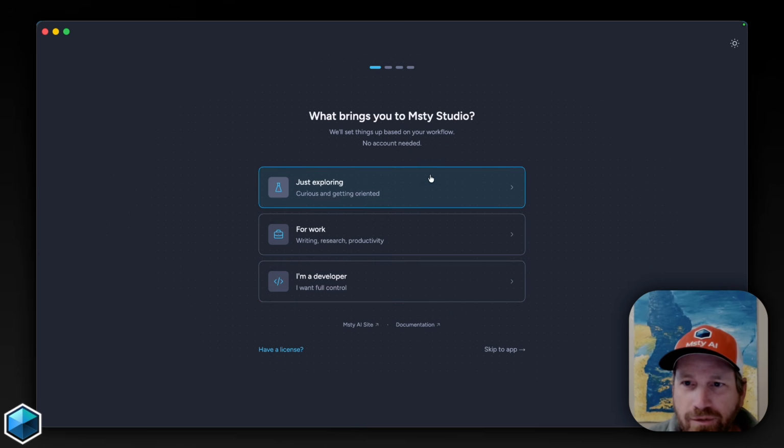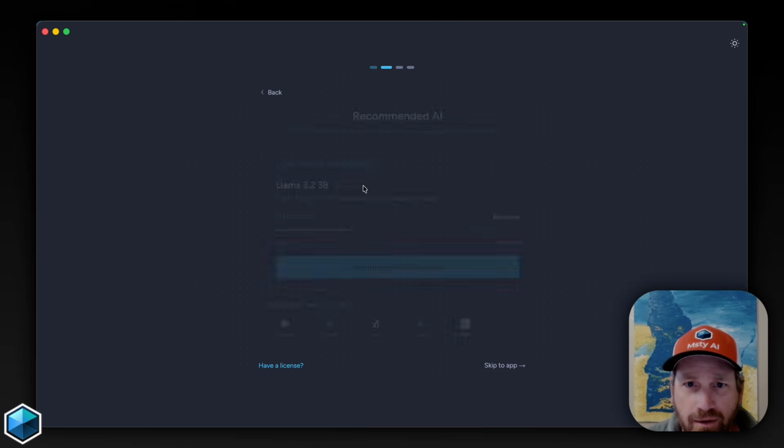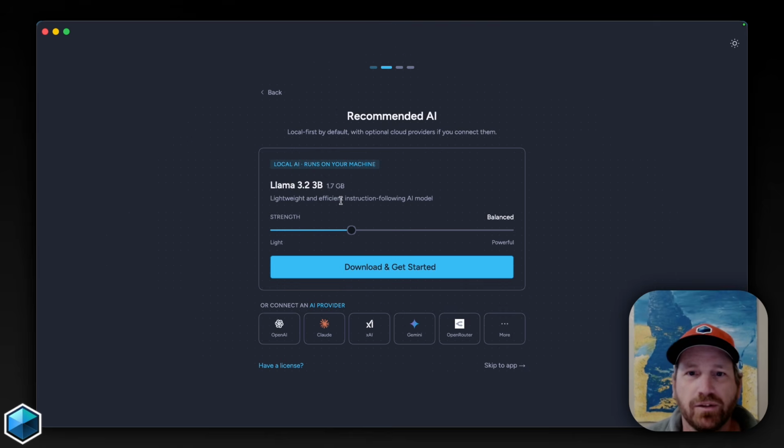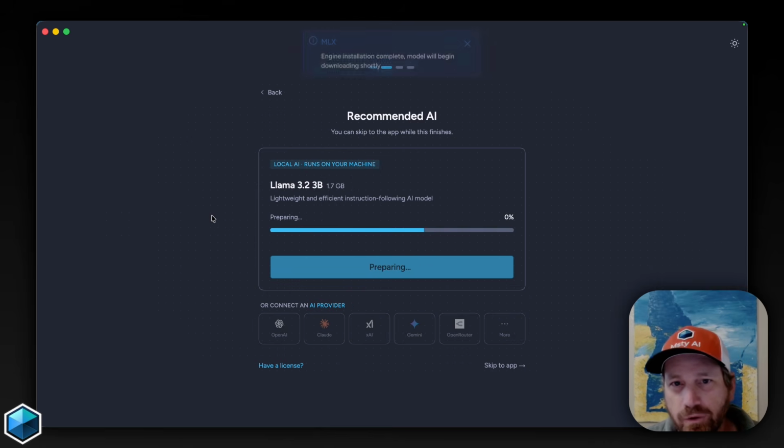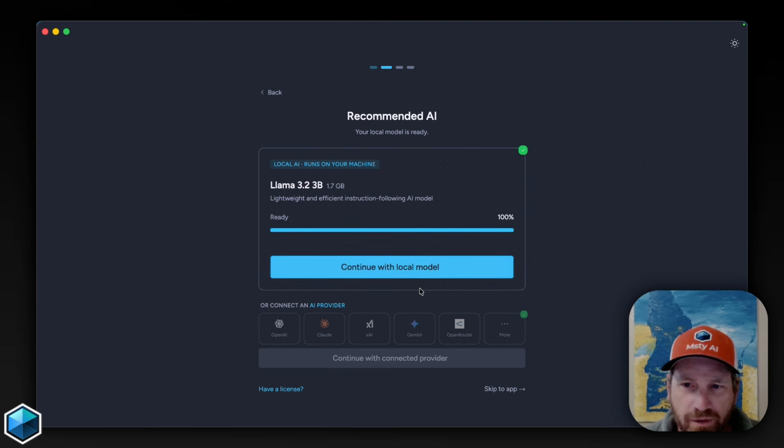And to give a peek of this new onboarding flow, let's go in and just explore. Msty Studio is going to recommend a model based upon the capacity of your machine and also your OS type. Since I'm using a Mac, it's going to install MLX as my local processing engine by default. And I can move this around to pick a stronger one, but let's say for new users, let's go ahead and download and get started here. And that's going to set up the service and download the model.